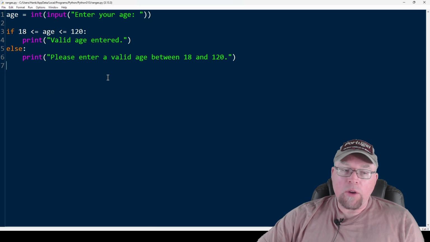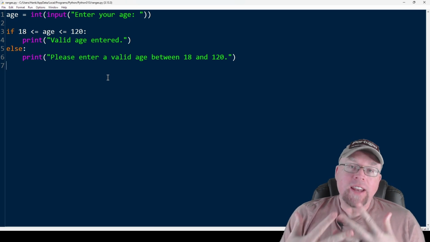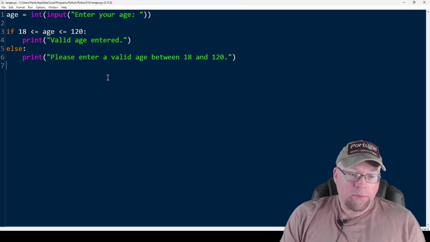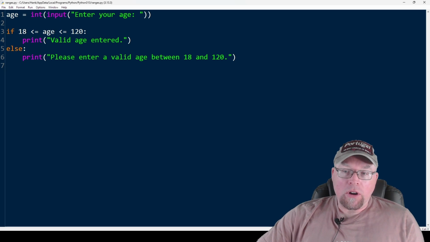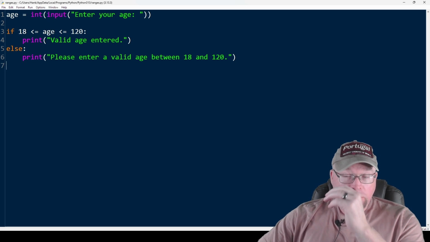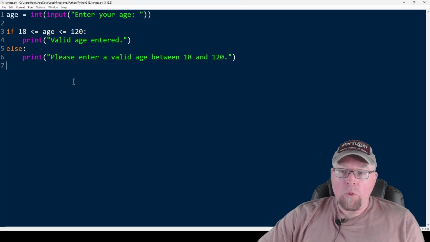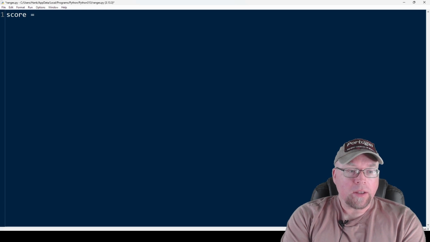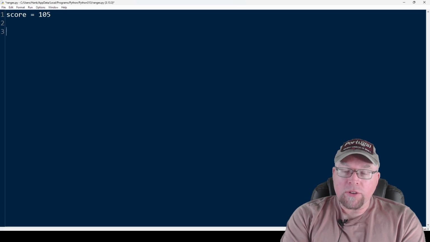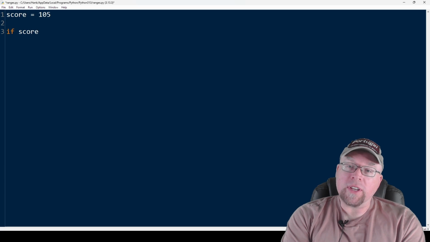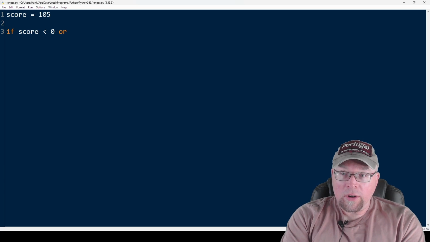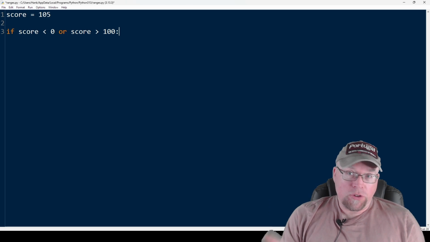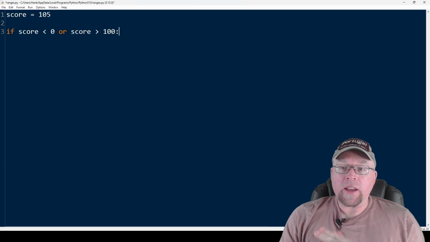So let's see how we can check to see if a value is not within our range. Sometimes we want to check that. And so our syntax is going to change just a little bit here. What we're going to do to make this work is we're going to use OR. So let's say that I create a variable score and I assign to it 105. So what I'm going to do is I'm going to say, well, if the score is less than 0 or the score is greater than 100. So if either of those are true, then it's outside of the range.